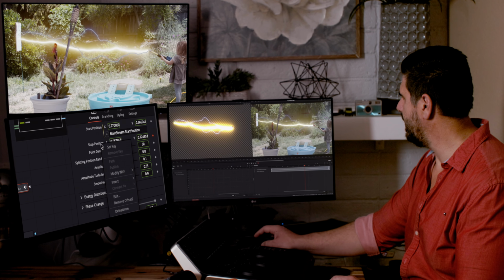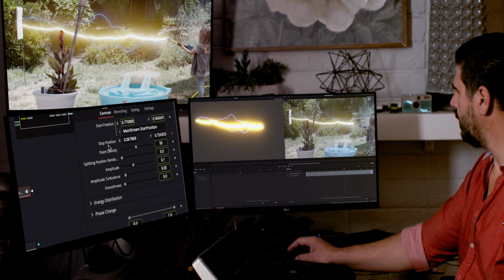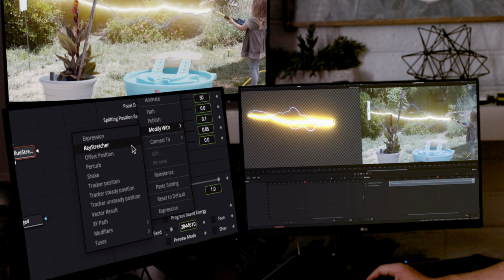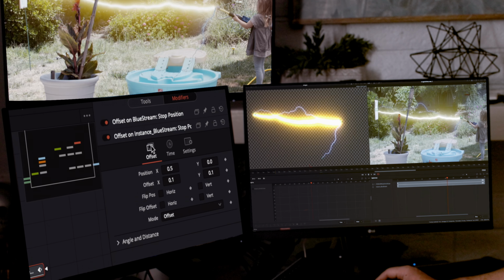Then we take our other instance of the mainstream and tell it to de-instance. We don't want it tied to it. We want it to be its own person, so we're going to give it its own offset position, and we'll go up in the modifiers.